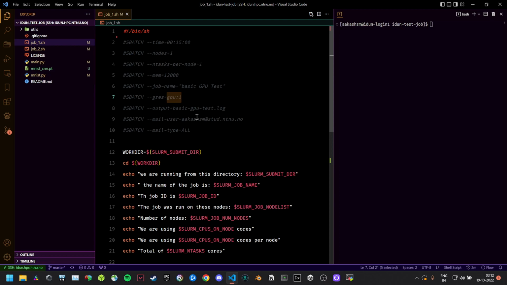Output, this is the name of the log file in which all the output in the standard output will be redirected to. So anything that you print basically goes here, and this file will be generated from the place from which you execute the sbatch command basically.